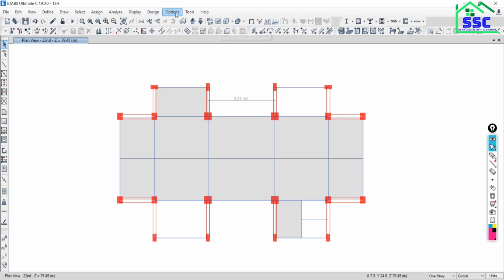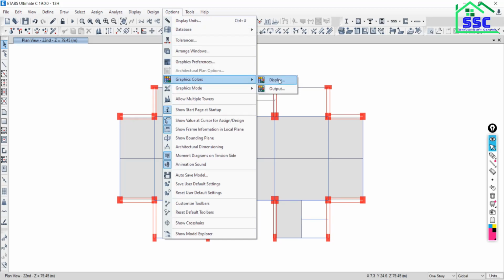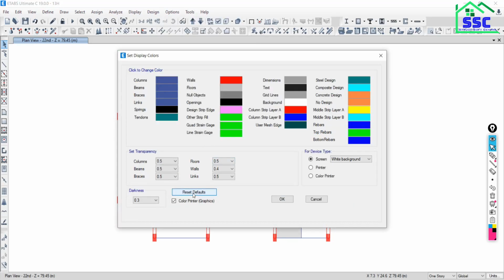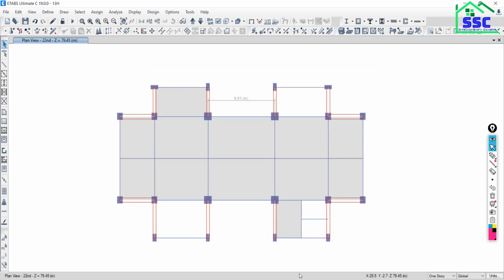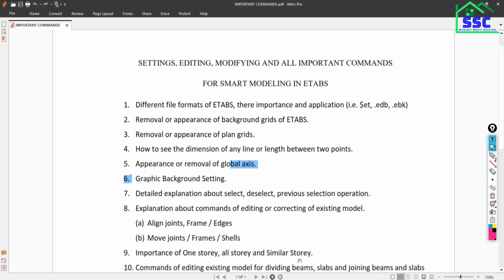Now, just go to option and go to graphic color, go to display and reset default. Say okay. Now it's done. Just go back. Important. Graphic background settings done. Detailed explanation about select, deselect, previous selection operation. Very important. Hello, you all are with me?